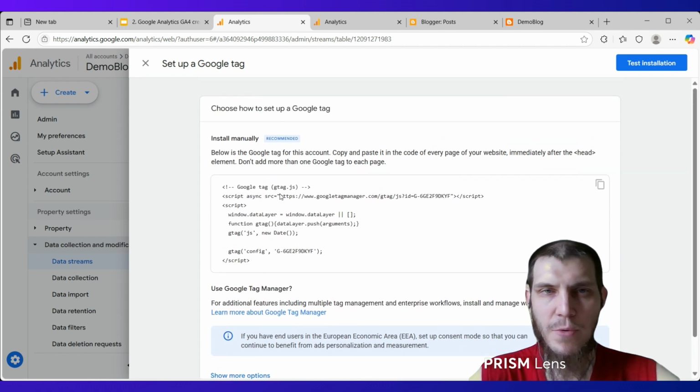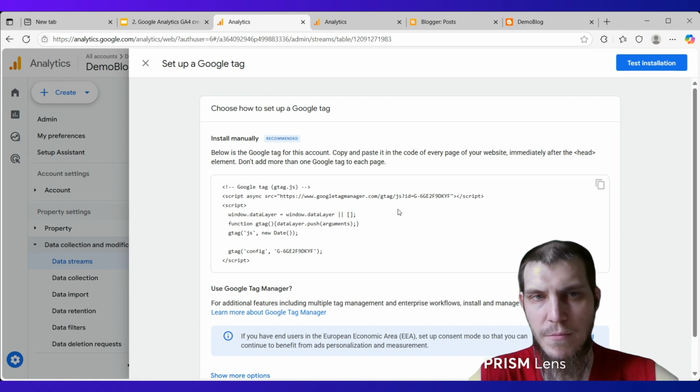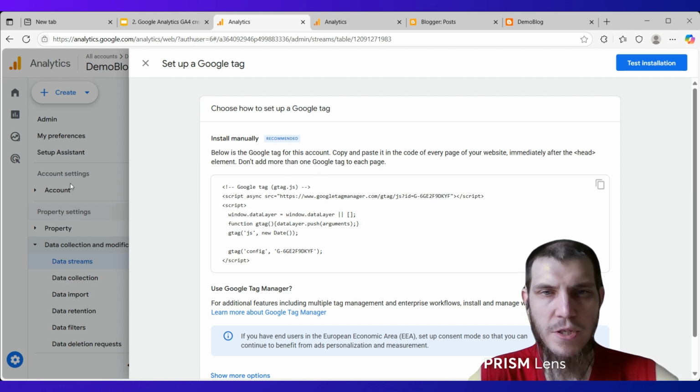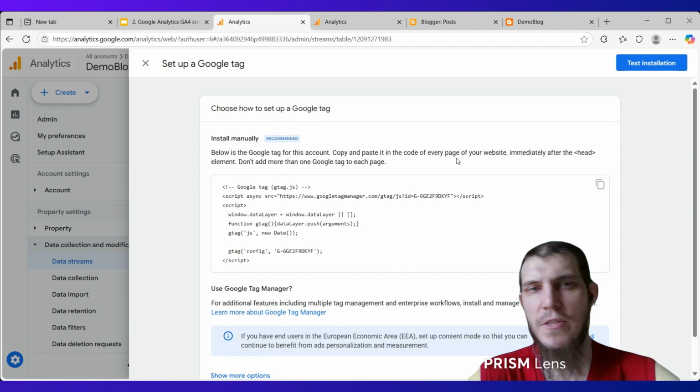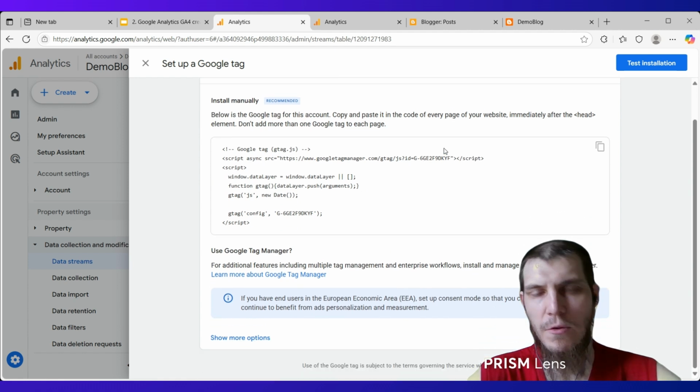There are other ways to install this data stream, to link this data stream. I prefer Google Tag Manager, so I would link this data stream through Google Tag Manager. But it's not in this video, it's in further videos. Or video, maybe it will be in one video, I hope. Stay tuned.